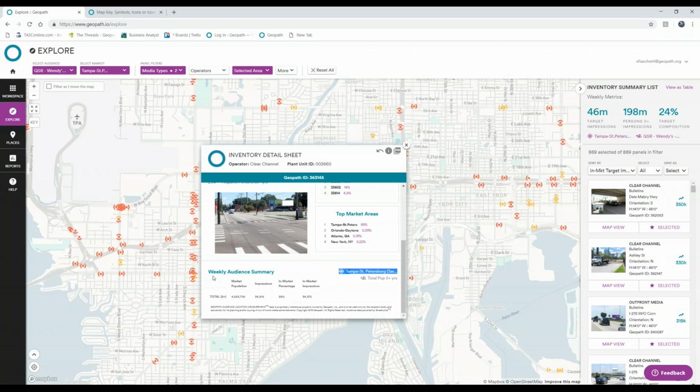And then down here is where you start to see your weekly audience summary. This is total, but then you'll start to see your QSR Wendy's audience here as well, and then you'll get your reach, frequency, and all of those attributes calculated as well here. So cool.